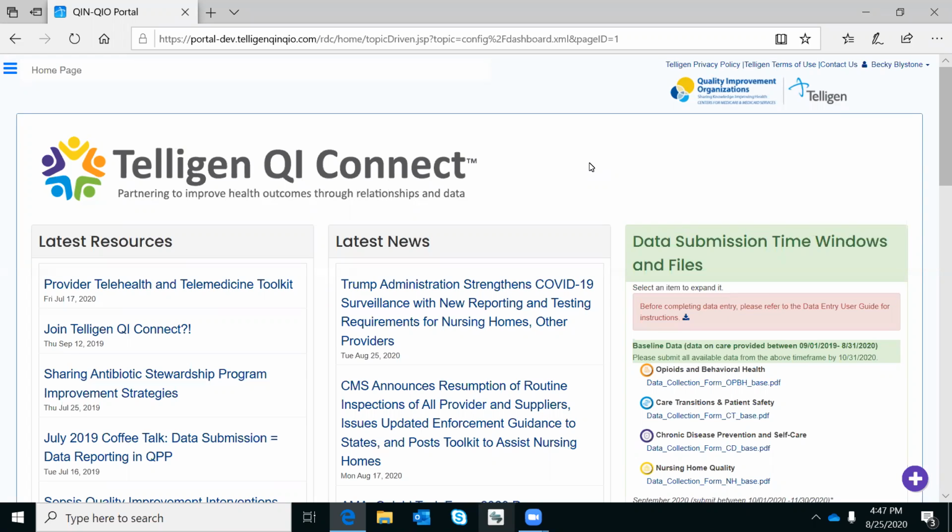I will walk through how to submit data via a PDF. Please check out the video on how to submit data onto your organization's page for an additional option in submitting data to us. As a reminder, the data you submit is secured and is used to support your quality improvement work.